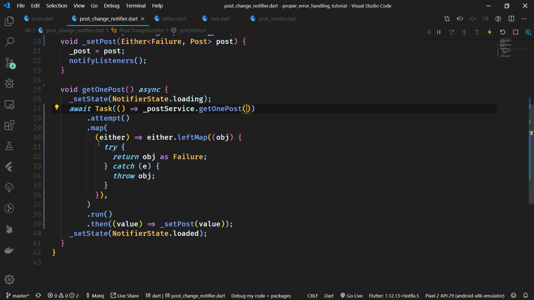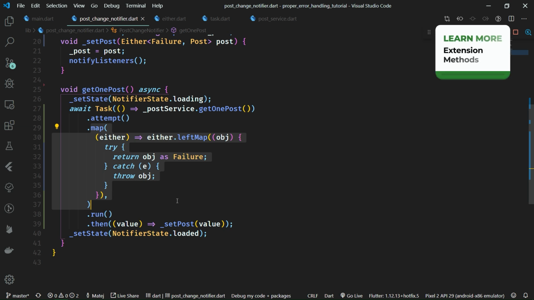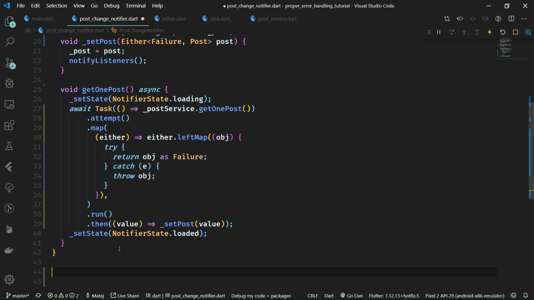So we are going to hide this kind of long implementation of map inside an extension method to keep our code short. And I have a separate tutorial about extension methods, so I will not explain them in here in detail. So definitely check out that tutorial from the card in the corner if you want to learn more about extensions.